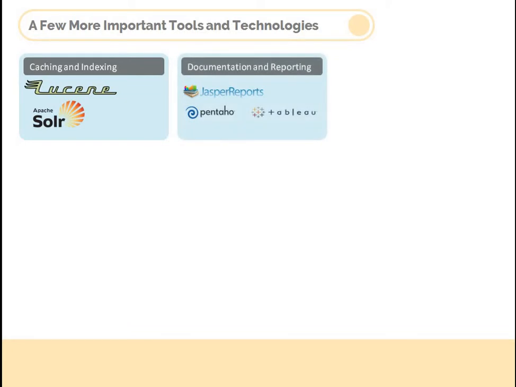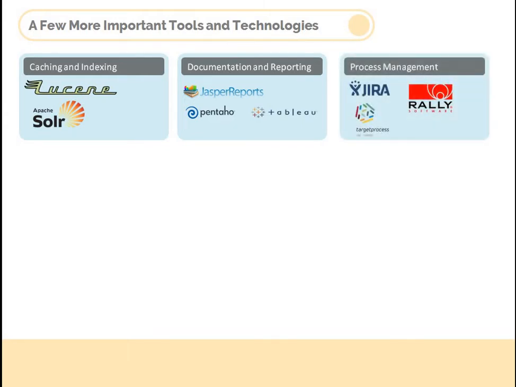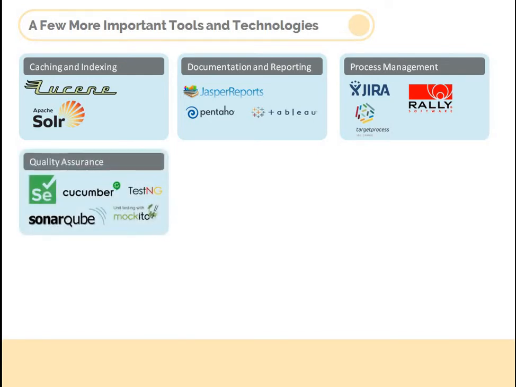Coming on to documentation and reporting, tools that help us generate dynamic reports to be shipped out, for example, the invoices, the tickets, the business reports, which need to be shipped out on a daily, weekly, monthly, or annual basis. Process management is for managing the development process, mainly agile based. Quality assurance, which is very important for testing tools.